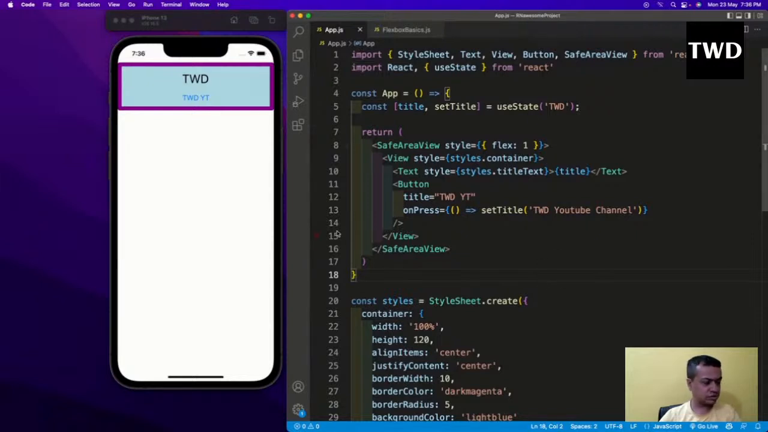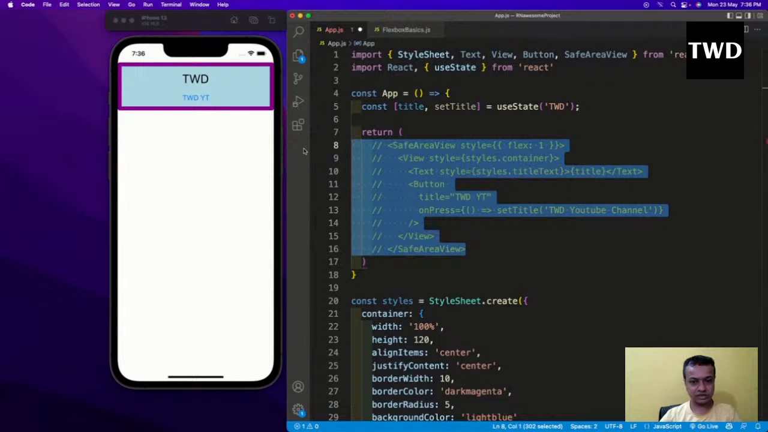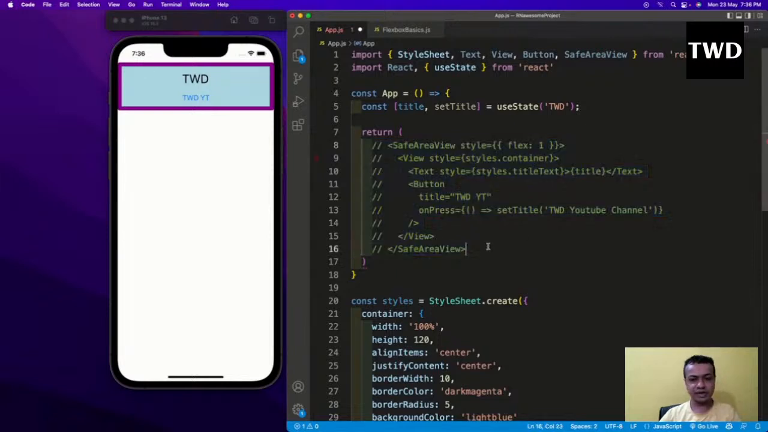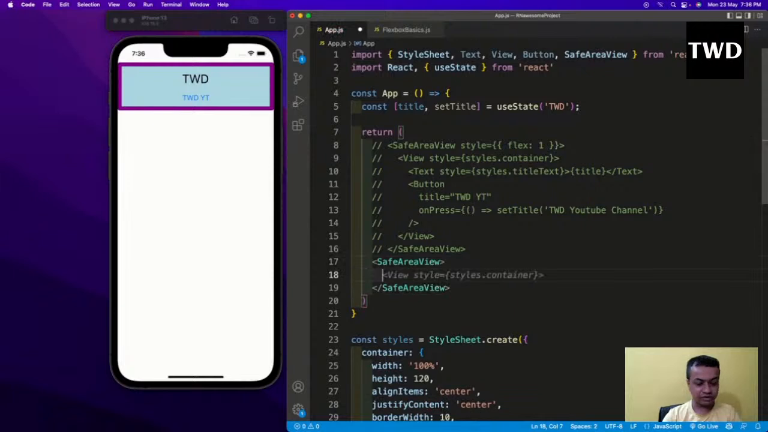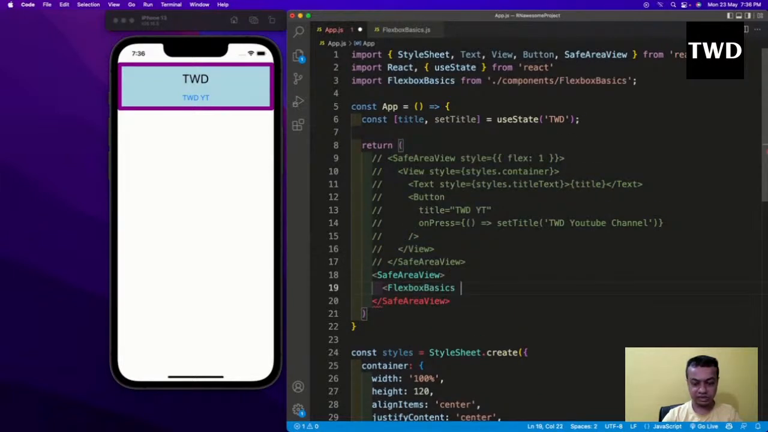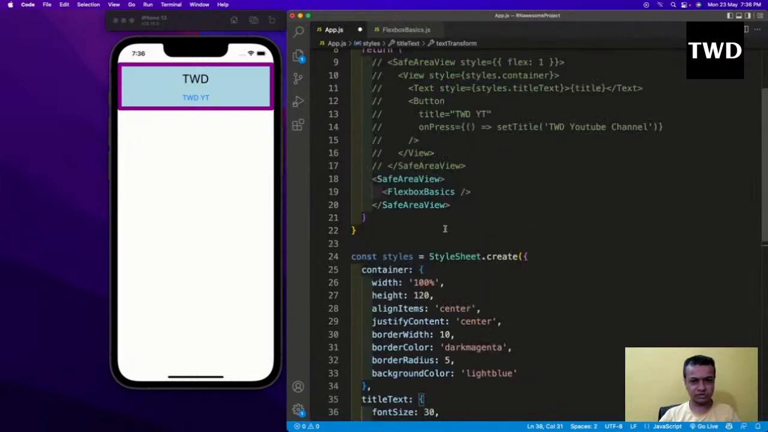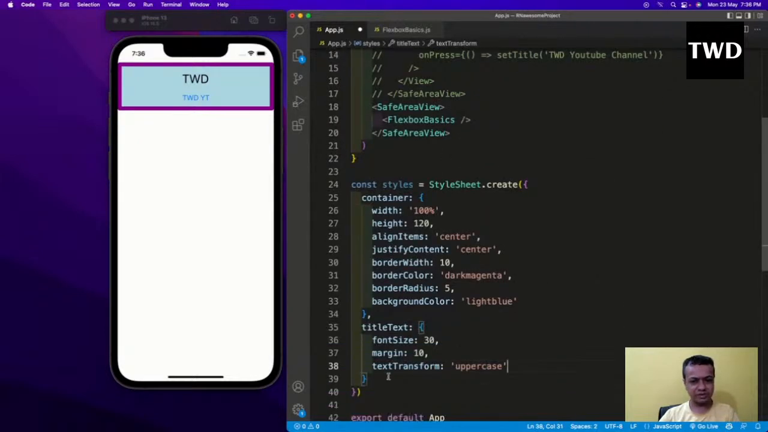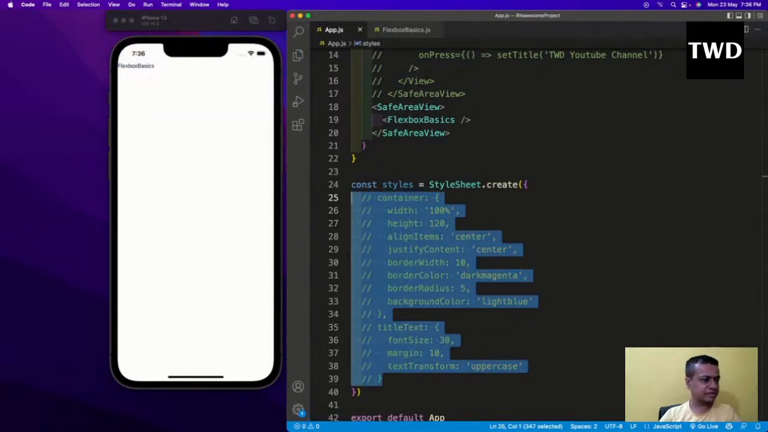So I will comment it out like this, and it is giving me an error because I have to have a safe area view, and in this safe area view I have to have the Flexbox basics component. I'm calling it just like any other React component. I'm not using anything right now, so I'll save it. It is showing nothing, like this. The Flexbox basics has been shown like this.